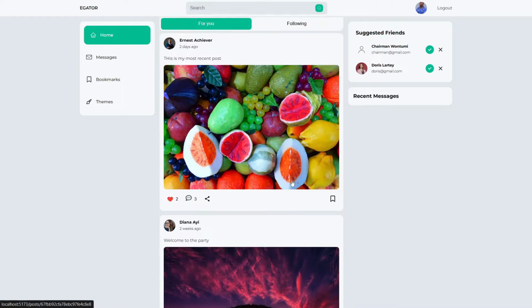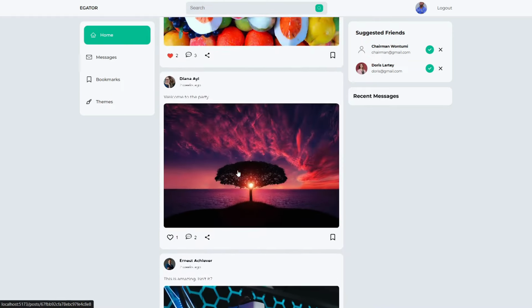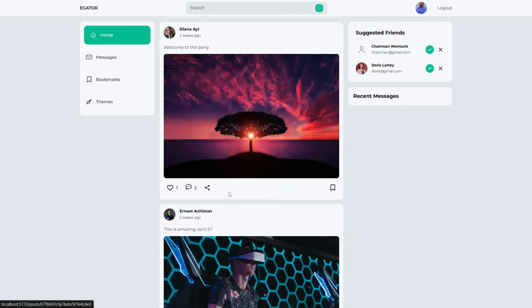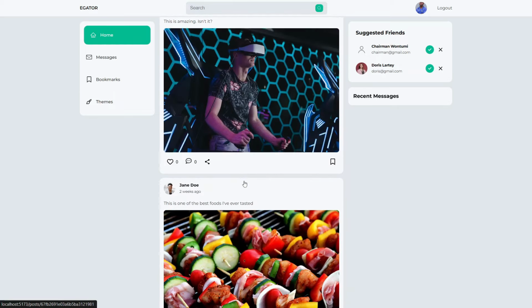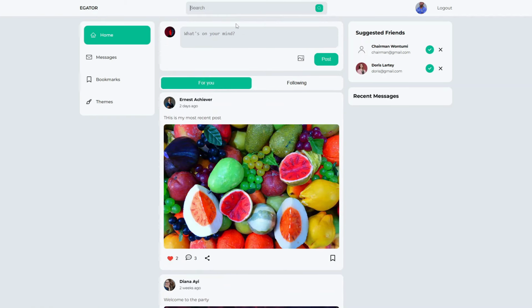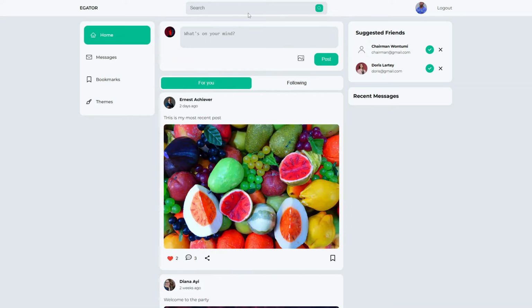Now I can actually go ahead and search posts as well. I can search using the content. Okay, so I can just type anything. For instance, this post right here has foods in it. And so once I start typing, you can see that only this post shows up. Okay. And so there is a whole lot that you're going to learn in this project.